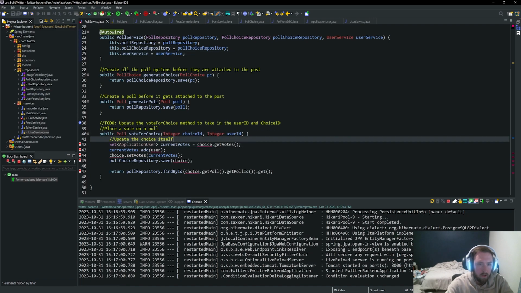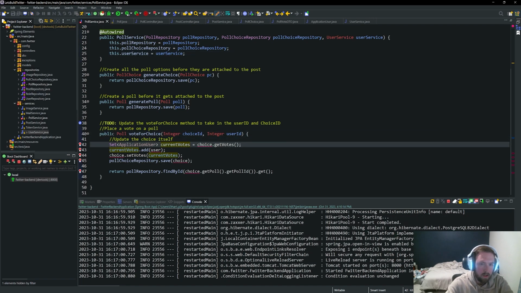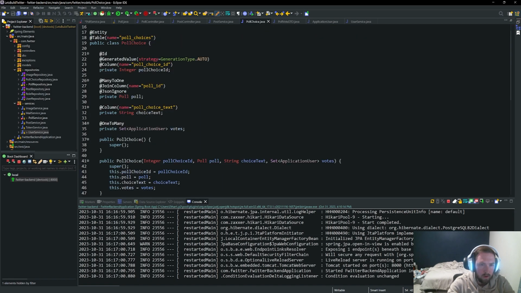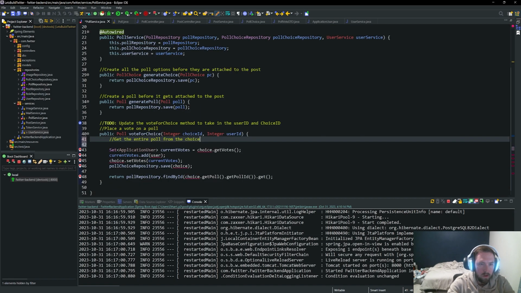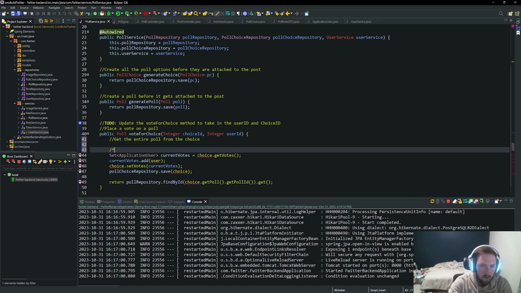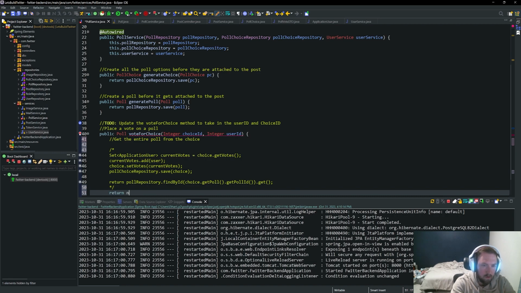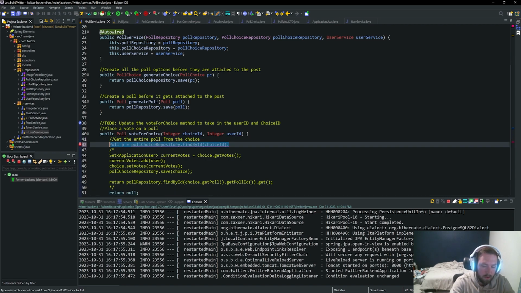So what we'll do is we need to get the choice by ID. Let's go and get the entire poll first. Get the entire poll from the choice, because if you remember inside of our poll choice, it has the actual poll itself. So we have a private poll, so we should be able to get the poll. Let's go ahead and comment this out, and this needs to return the poll. Just return null for now. Right, we keep going all over the place.